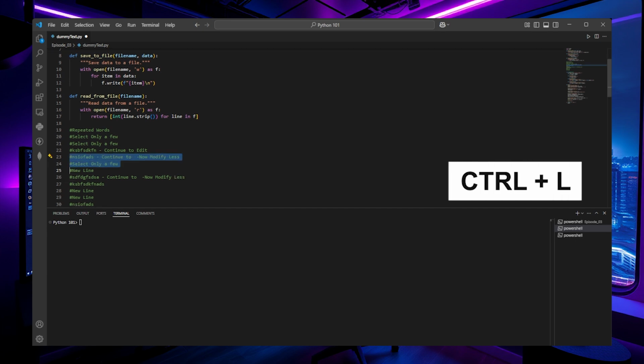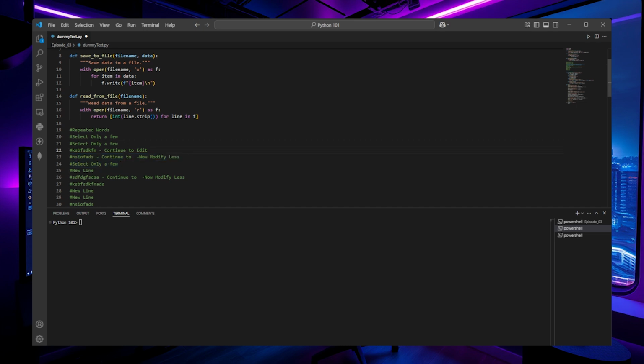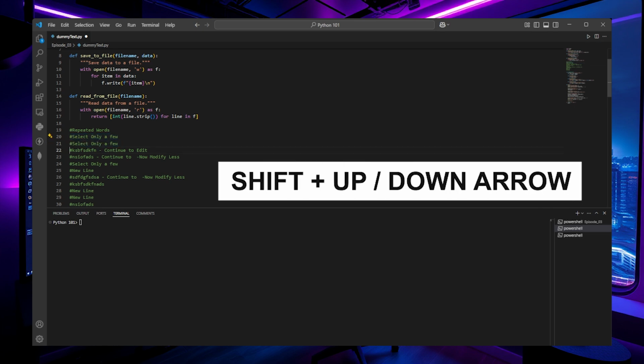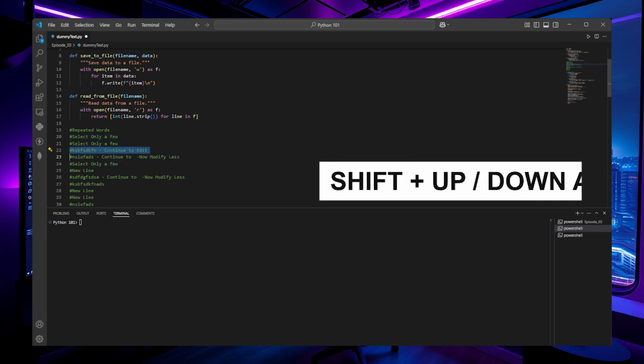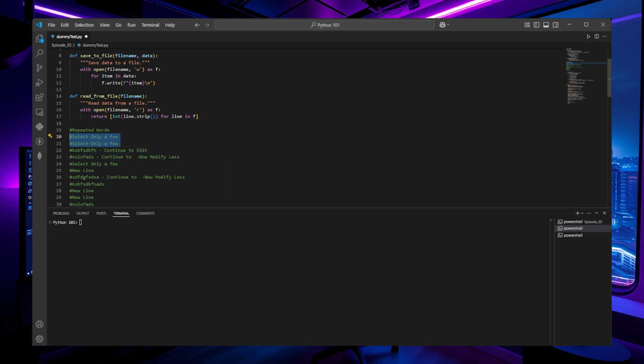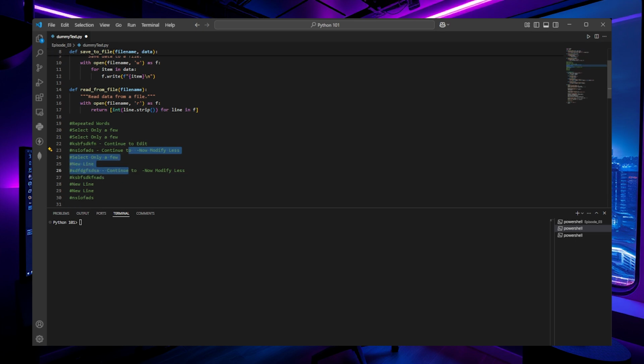Control plus L selects an entire line, and you can press it again to select the next line below. However, if you need to select upwards, Control plus L won't help, but Shift plus arrow keys will. Using Shift plus up or down arrow allows you to select multiple lines, but unlike Control plus L, selection starts from where your cursor currently is. If your cursor is in the middle of a line, the selection will begin from that point and expand up or down, depending on which arrow key you press.